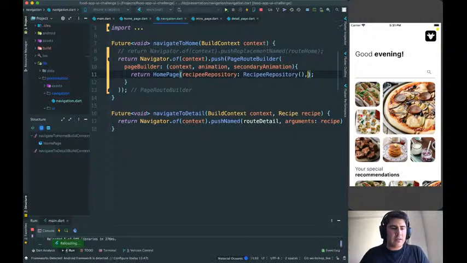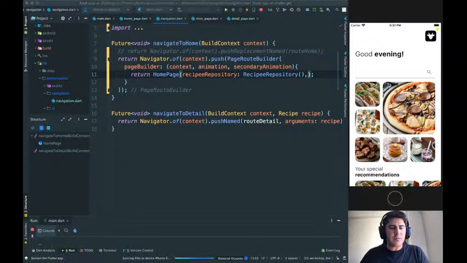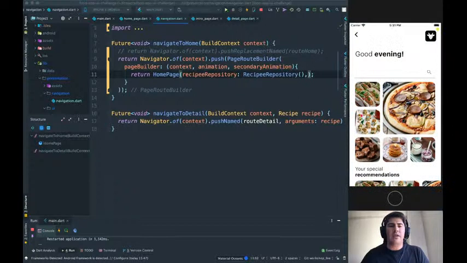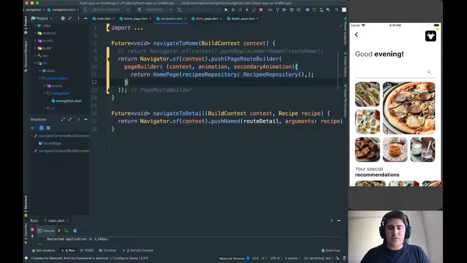All right, let's see what happens now. I'm going to do a hot restart, and it should still work despite changing the push replacement named route navigation to a normal one. We still have things going on. That's all right. So this is cool for now.